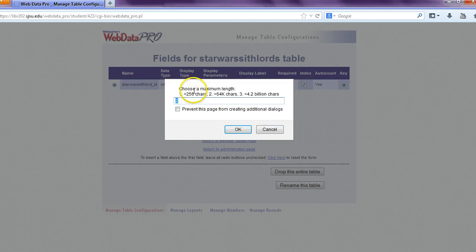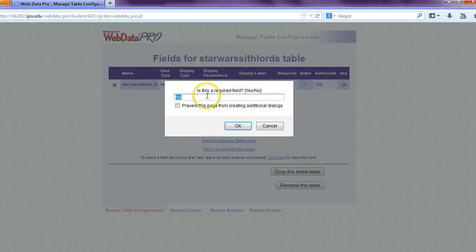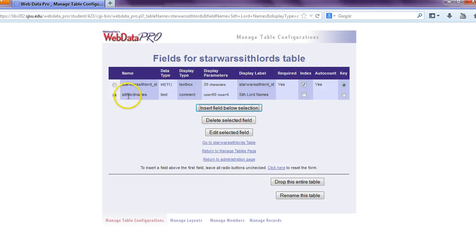I now have to choose a maximum length. There are 3 options. So again, I will go with the default here and click OK. So let's see, number 2, OK, click OK. And now I am asked, is this a required field, yes or no? I could easily select yes to make it a required field, but again, I will go with the default of no and click OK. So here we have it, the Sith Lord name and also display label, Sith Lord names. Also the data type of text and the display type of comment along with the parameters of 60 columns and 4 rows. Let's go ahead and enter another one.